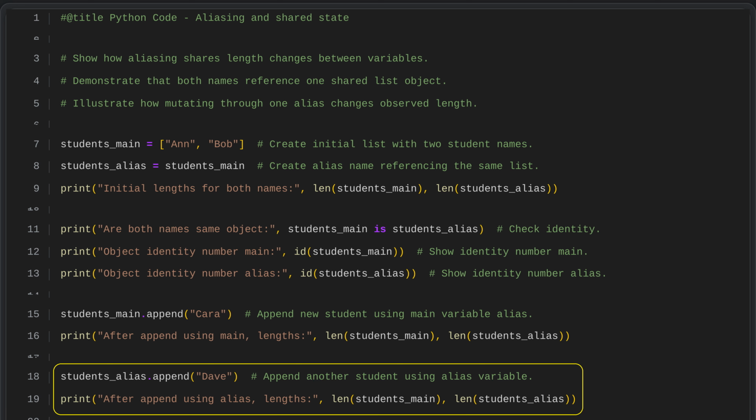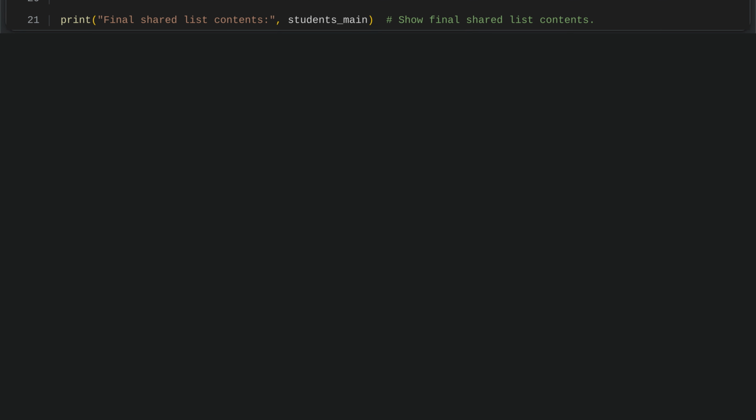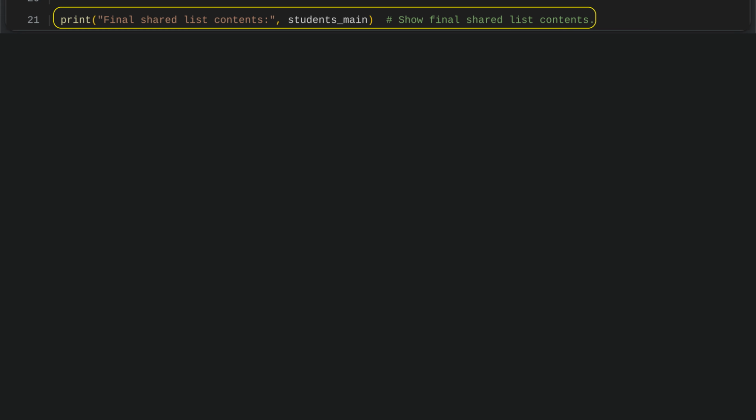When we add the name Dave to the list using the alias, we change the same underlying list object. This shows that both the main variable and the alias refer to exactly the same list in memory. After the append operation, printing the lengths of both lists gives the same result. The identical lengths confirm that there is only one shared list that now includes Dave. We finish by printing the list stored in the main students variable to show its final state after all changes.